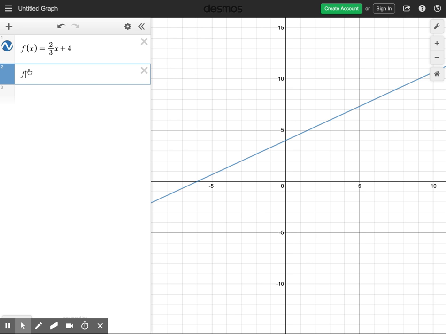So I can say, take the function and evaluate it at 0, and then it gives me the value of f of 0. And of course, I can change that to any number I want, like 1, and it's going to give me the value of the function evaluated at x equal 1.